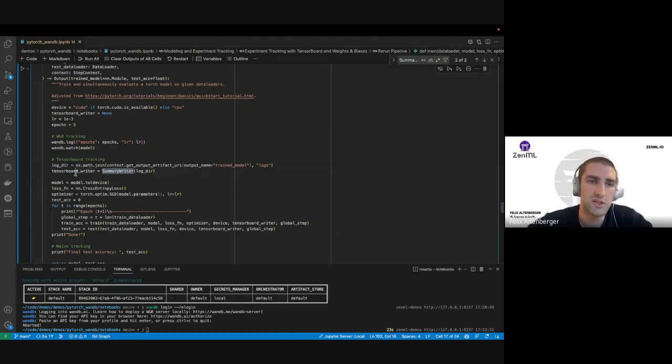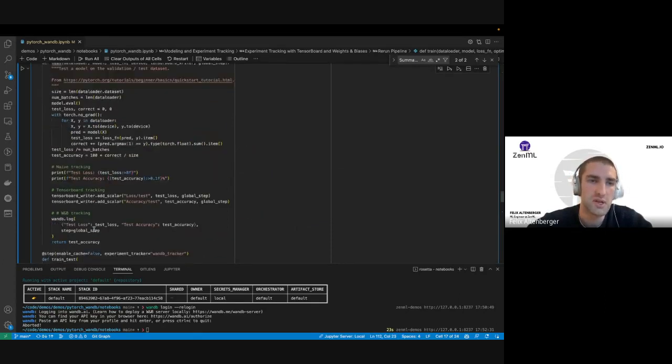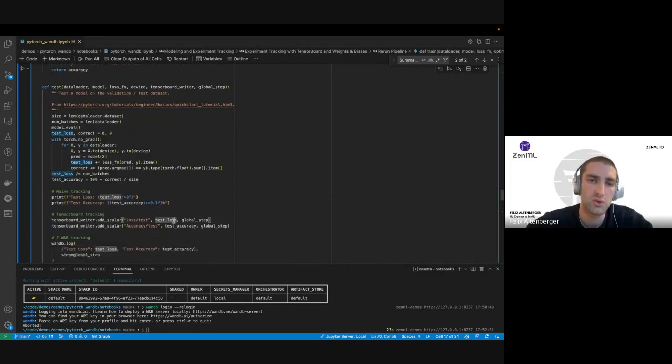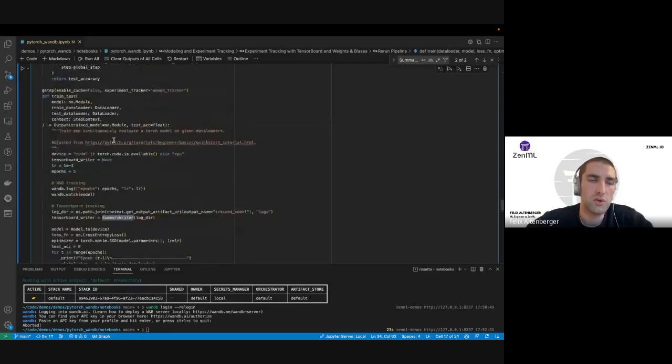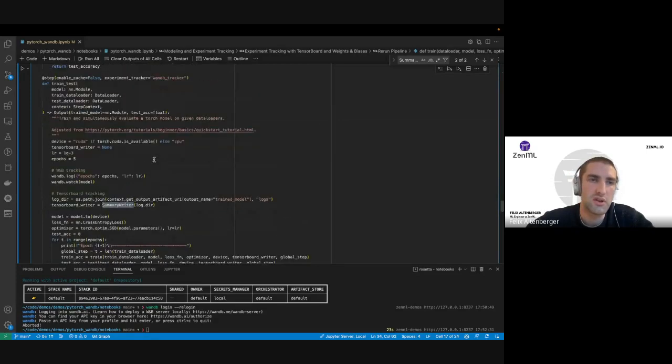And then we simply pass this writer into both the training and the test steps. And then in the steps, we call tensorboard_writer.add_scalar, which then logs this information into TensorBoard. So in this case, the test loss and the test accuracy, the same here for the training loss and the training accuracy.